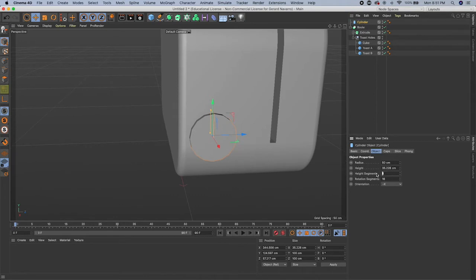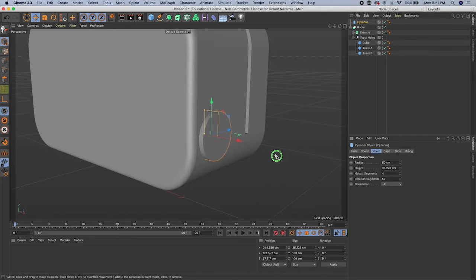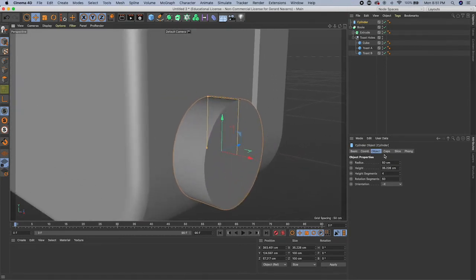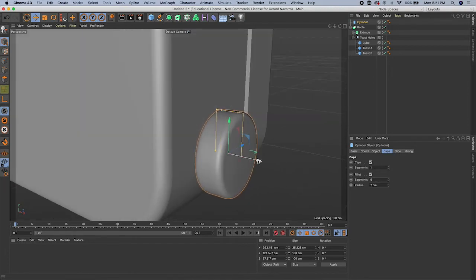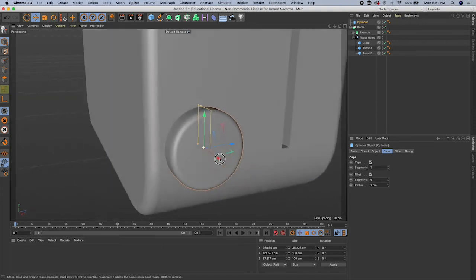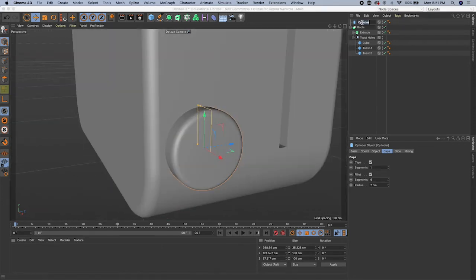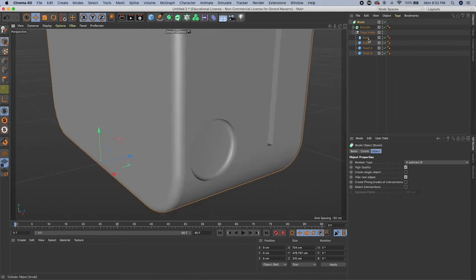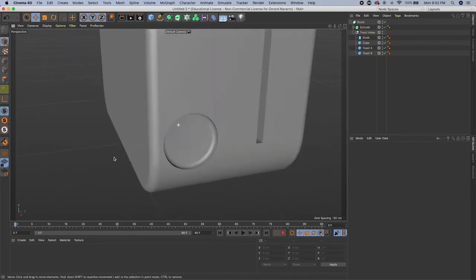Let's increase the rotation segments to maybe 50. And then also let's make our cylinder rounded, all of the edges. So let's click on caps. Let's check fillet, and then let's make our radius a little bit more smooth. And then let's intersect it with our toaster over here. And then let's also name this knob. Let's put that underneath our toast holes. So now we have our indent for our knob right here.